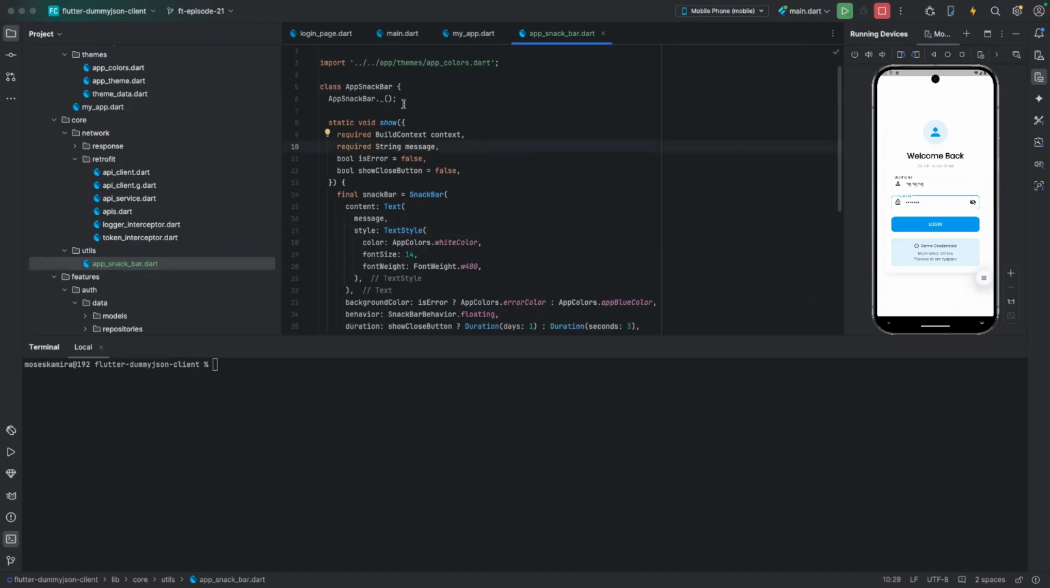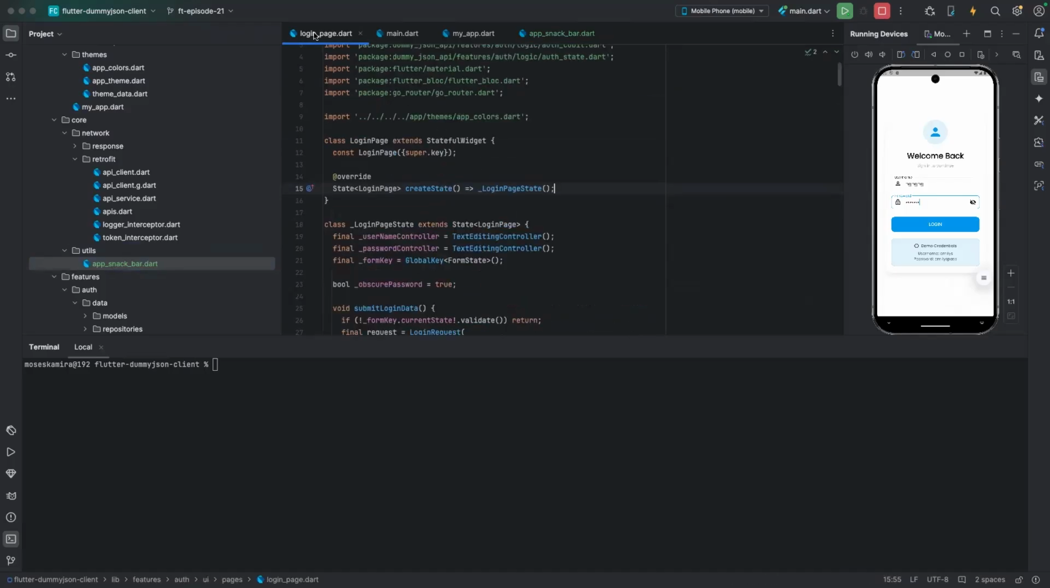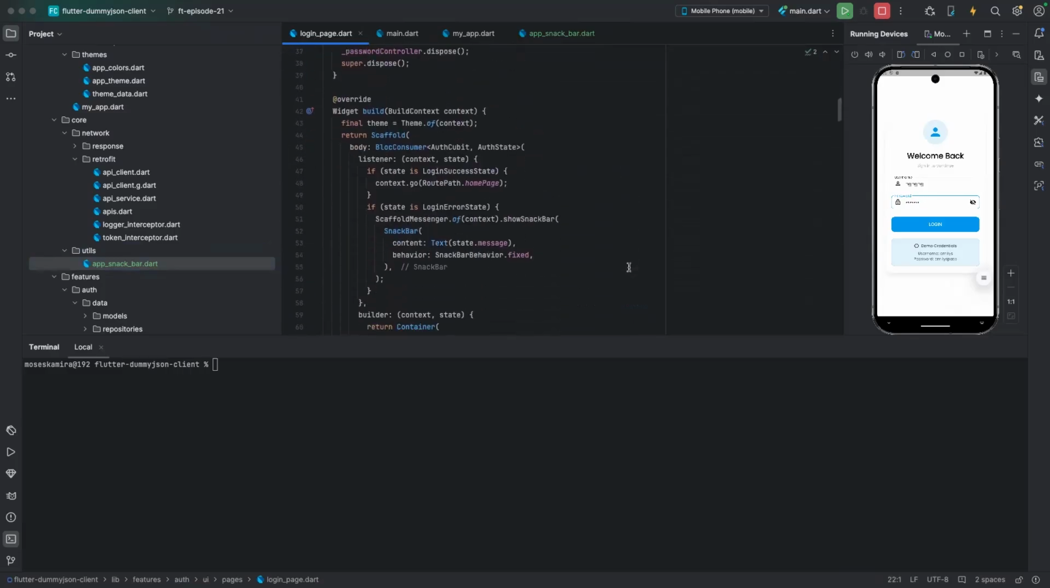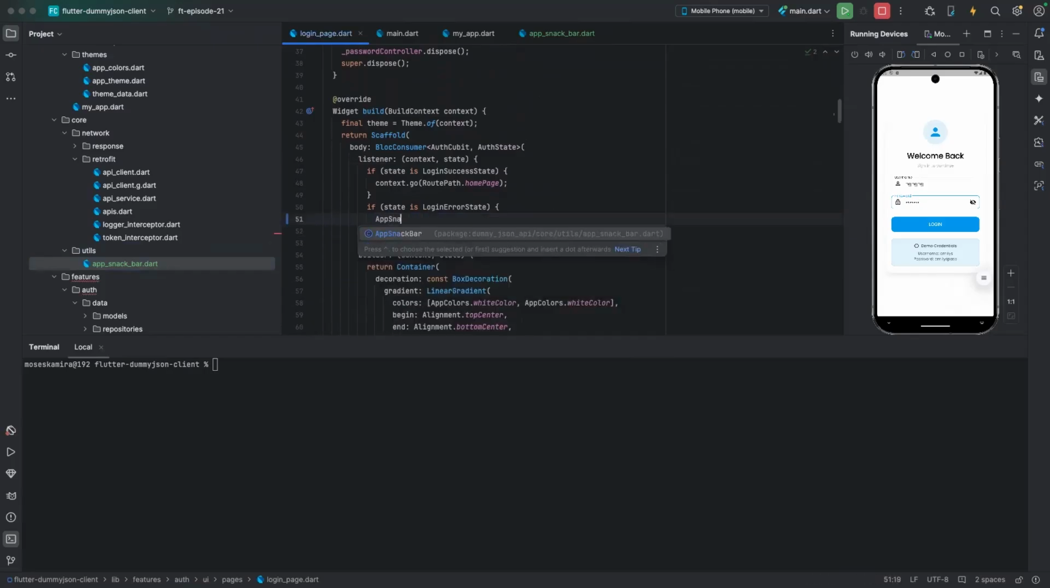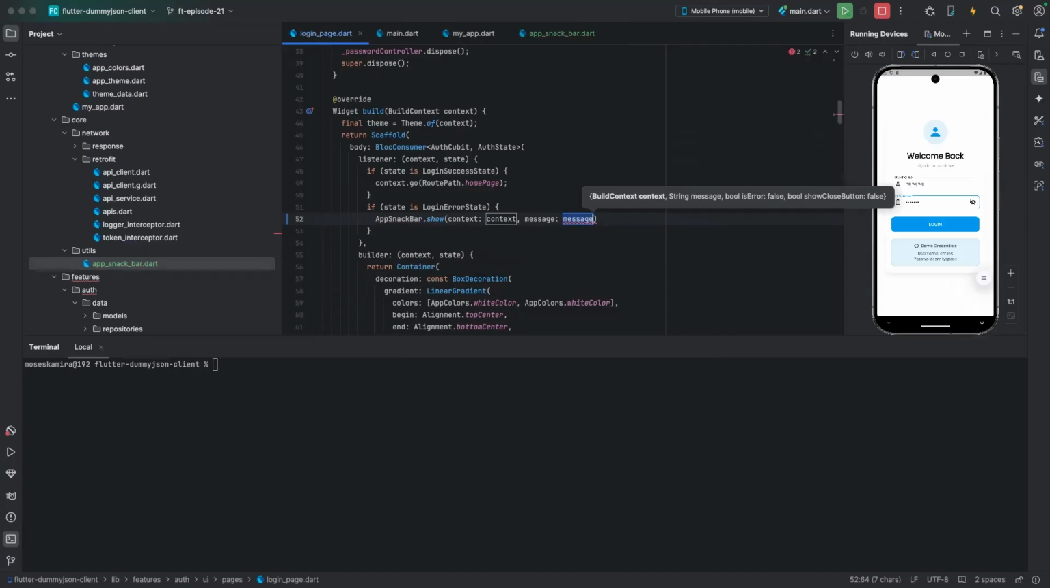So what we are going to do, we are going to use it in the login. We said in the login here. Okay, so here what we are going to do, we say app snackbar, the method dot show, the context is that, and the message is state dot message.